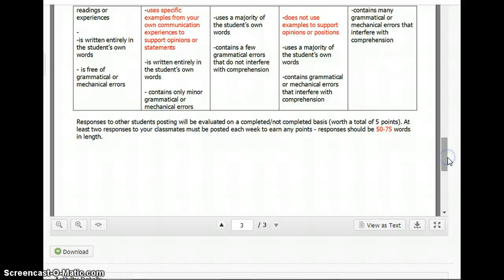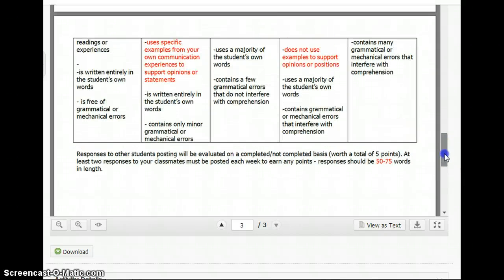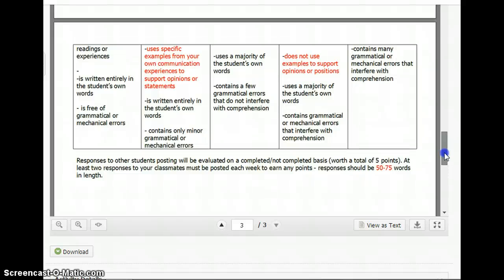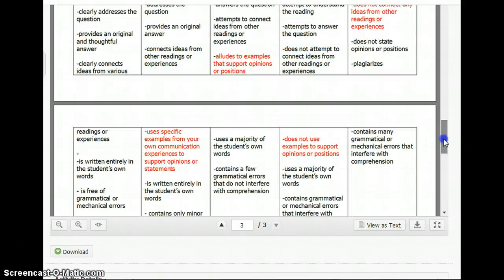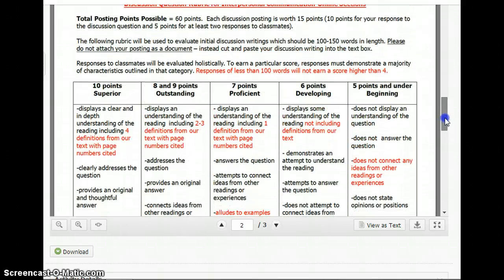Now remember that you also need to respond to 2 classmates. They need to be at least 50 to 75 words in length each. Responses to classmates under that will not receive points. So you do not need to cite concepts unless you'd like to in your responses to classmates. So there you go. That is our first discussion posting.